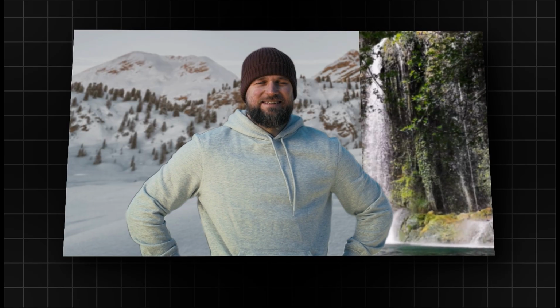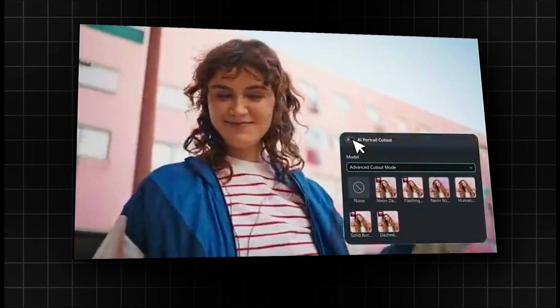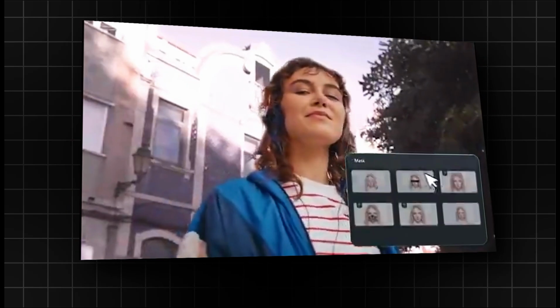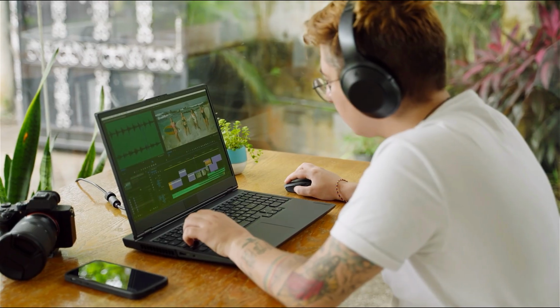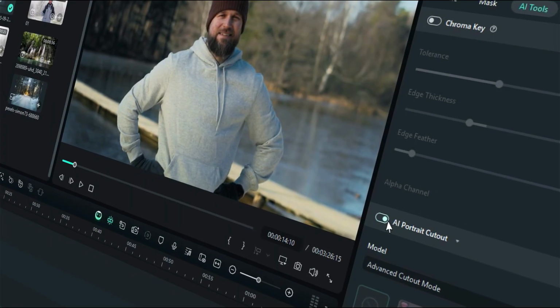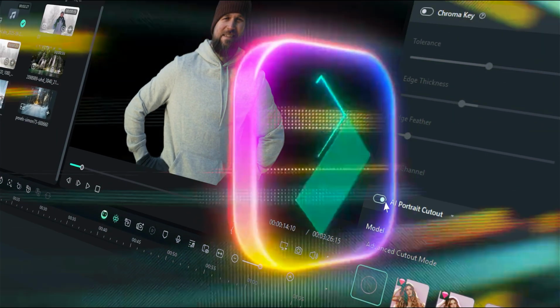That's how easy it is to remove backgrounds and create professional-looking videos using Filmora's AI Portrait Cutout feature. No green screen, no hassle, just instant results. Whether you're a beginner or a pro, this tool saves time and gives you endless creative options.